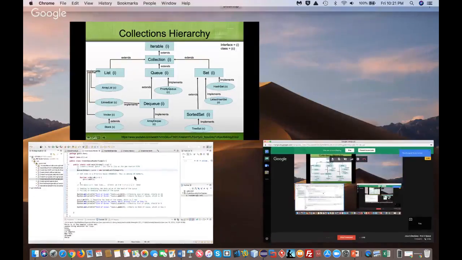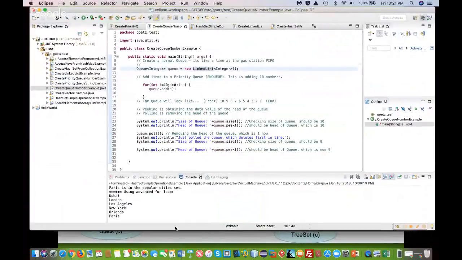Hey there, I'm here to explain queues, which are really quite easy and quite fun. So this is a collection of Java, and we're just going to start out here.